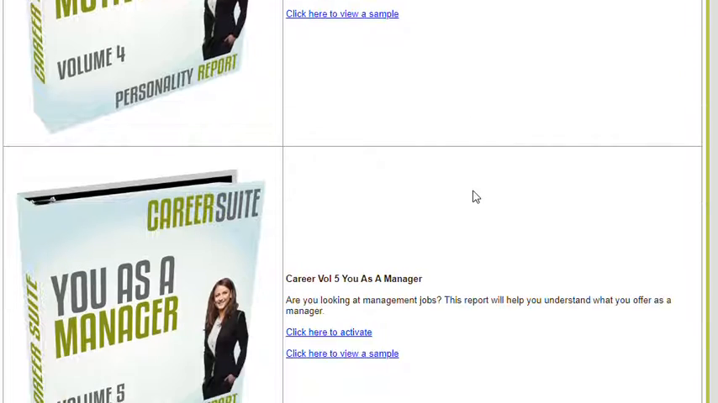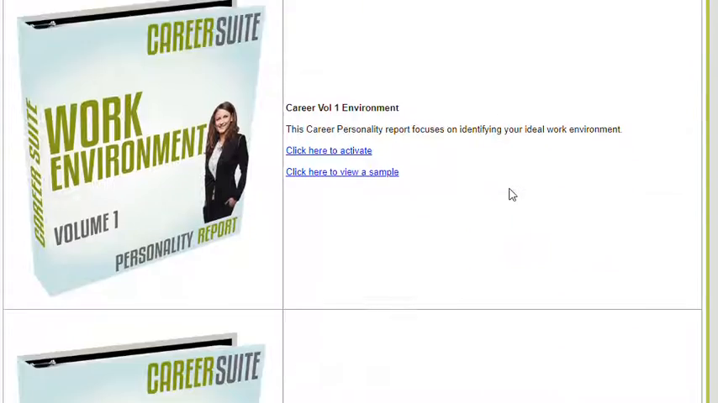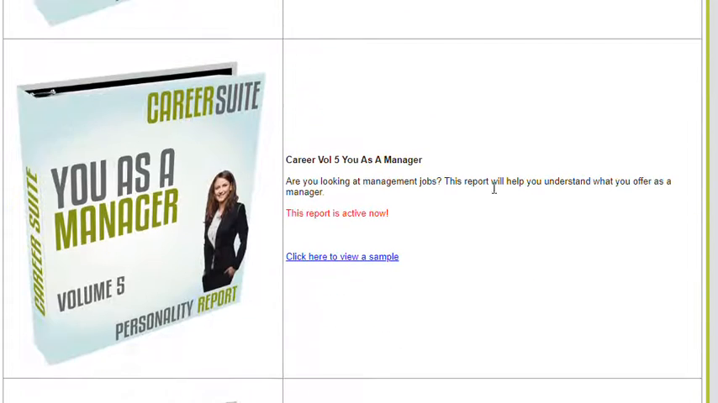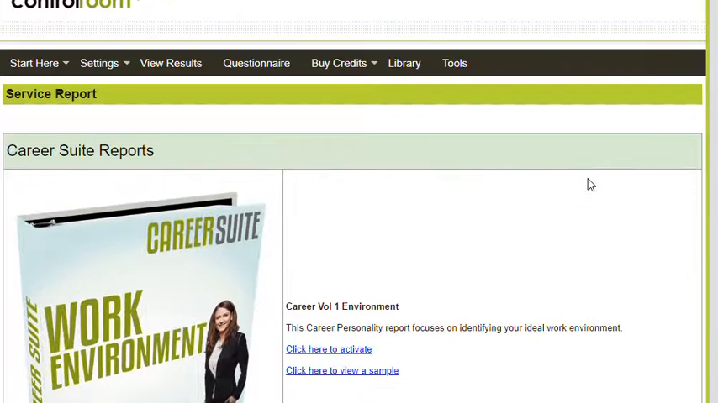So let's say it was you as a manager, and if that's the one you want to set as your default, then you click here to activate. It'll ask you, are you sure? You just say OK. And if you scroll down now, you'll see that this report is active now. It changes to red. Great, we now have a default report design selected, and you can change this at any point in time.